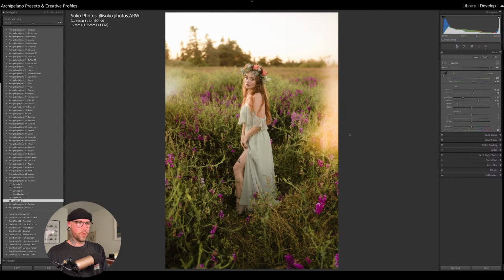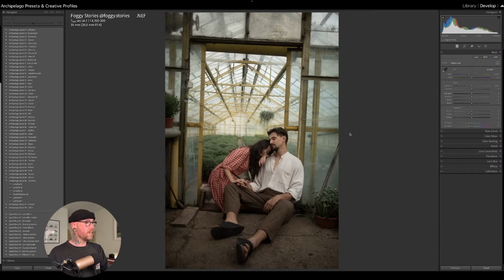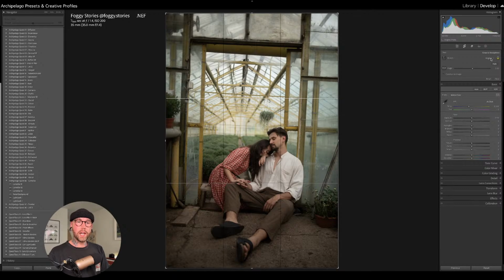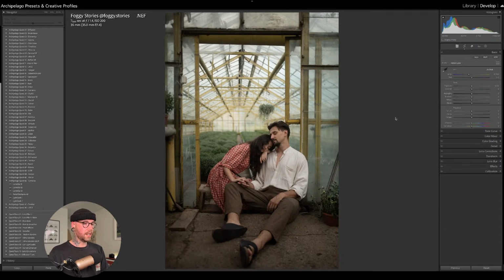All right, so enough waffle. Let's move on to the next image. This one's by Foggy Stories. I'm going to go ahead and do a quick straighten on this, and we'll edit this one with one of the Camellia presets as well. I'm going to bring the exposure up. I'm going to add a little bit more warmth to this, and yeah, I think somewhere around about there is looking good. Let's take a look at each of the presets.